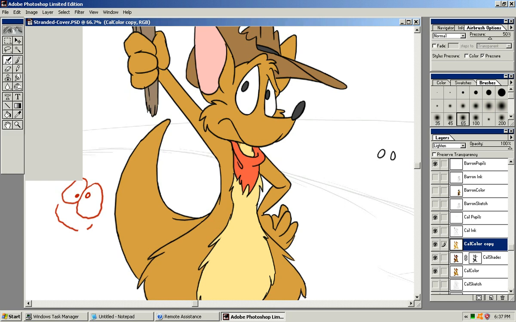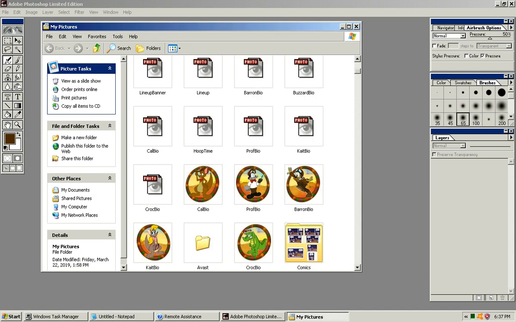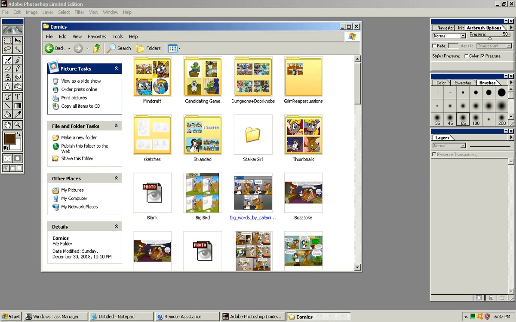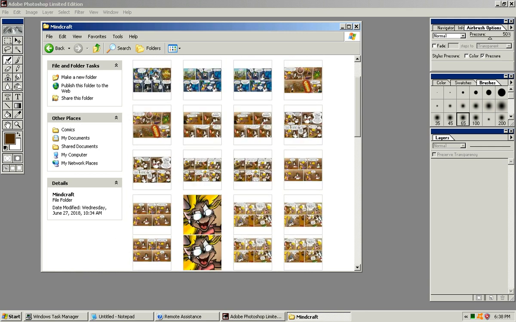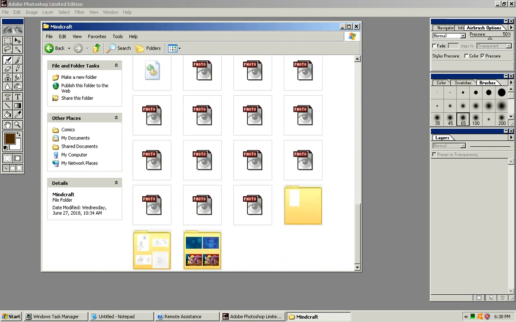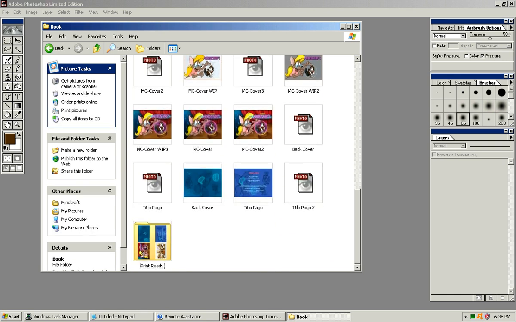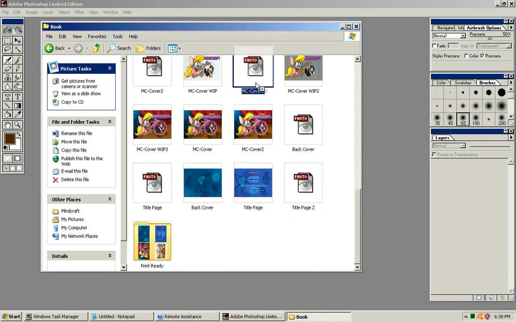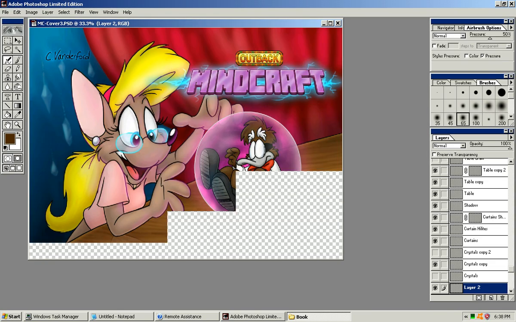File, save. We'll close it, actually. And we're gonna go to my peak theater, and go to the comics, and I'm gonna go to Minecraft. If you watched the first episode of this little series, then you'll know that... Where is the cover? Title page, back cover, Minecraft cover. Whoops, what did I do? Oh, nothing. Okay, good. I think the third version would be the most advanced one. Let's see if it'll open. Doesn't want to open. Oh, wait, there it goes.